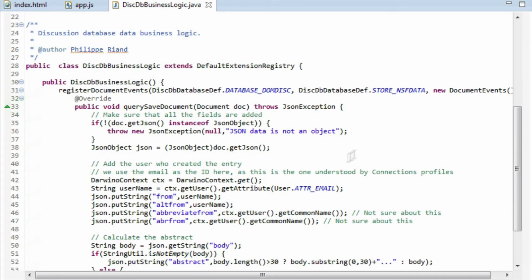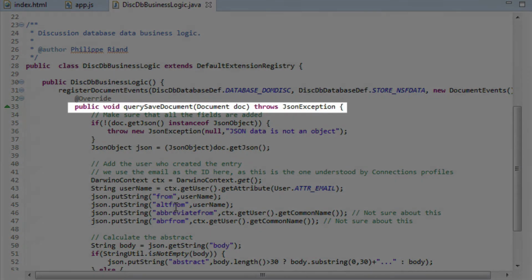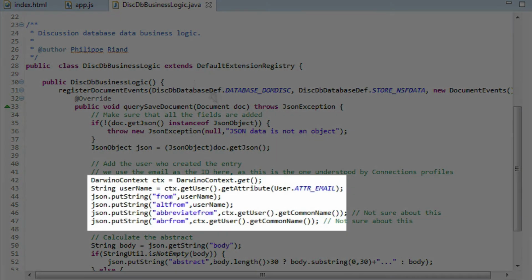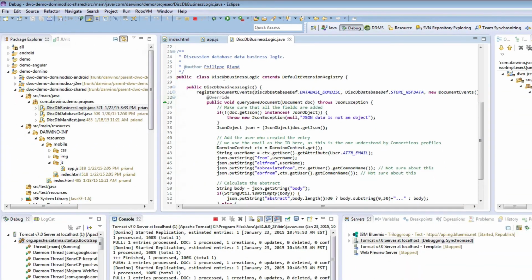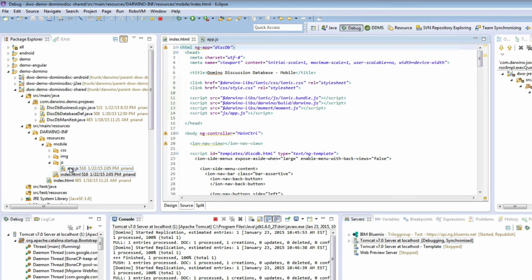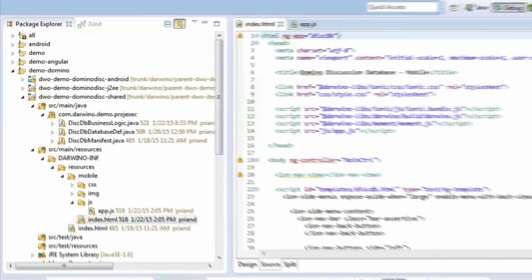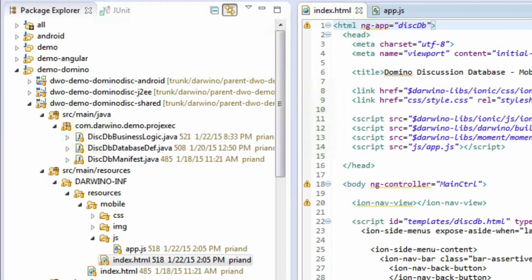This code that we're looking at accesses the Darwino DB and on the query save document event maps the data from the application into the JSON object in the Darwino DB. This code is consistent across all platforms, so it needs to be written only once in the shared project. Also in the shared project are the core UI and business logic components of the application.